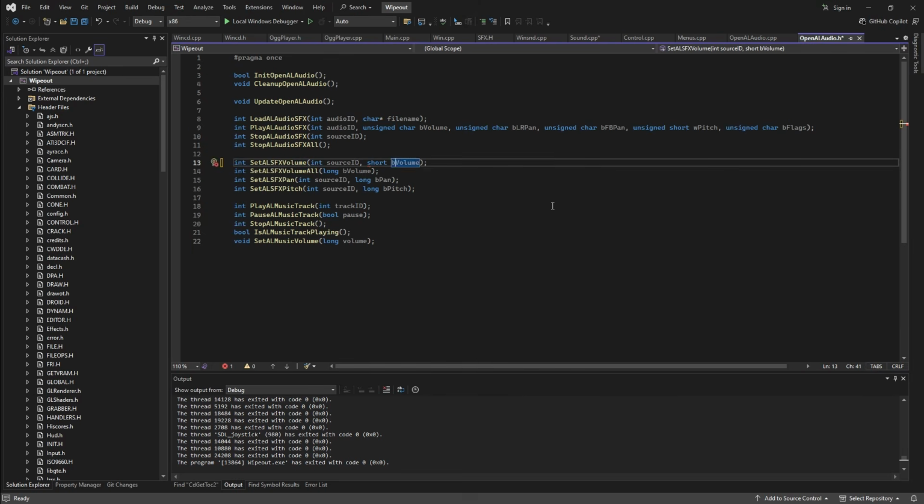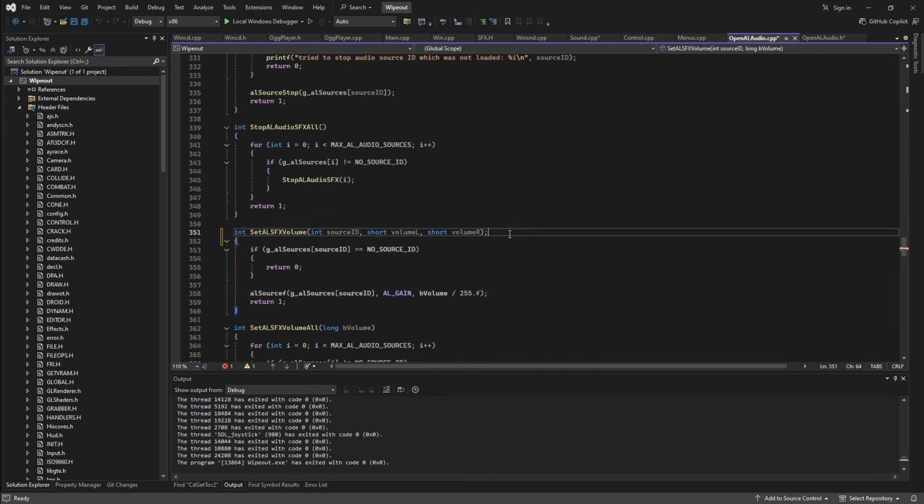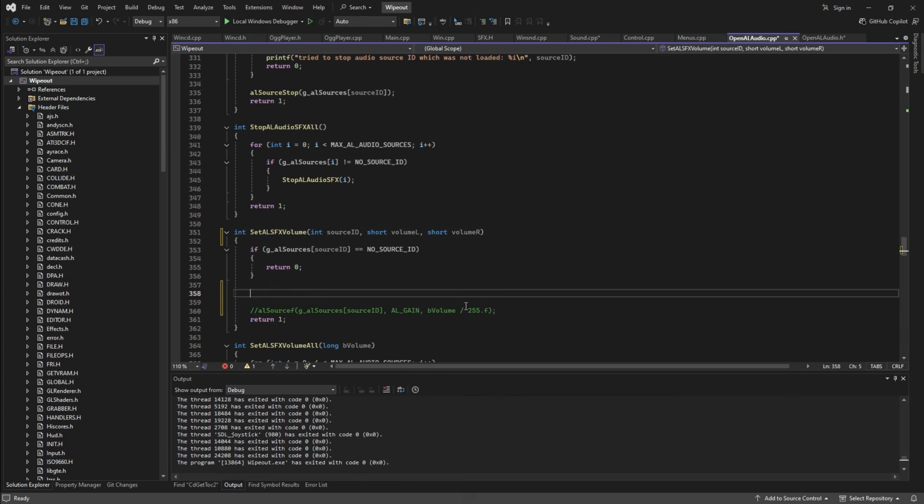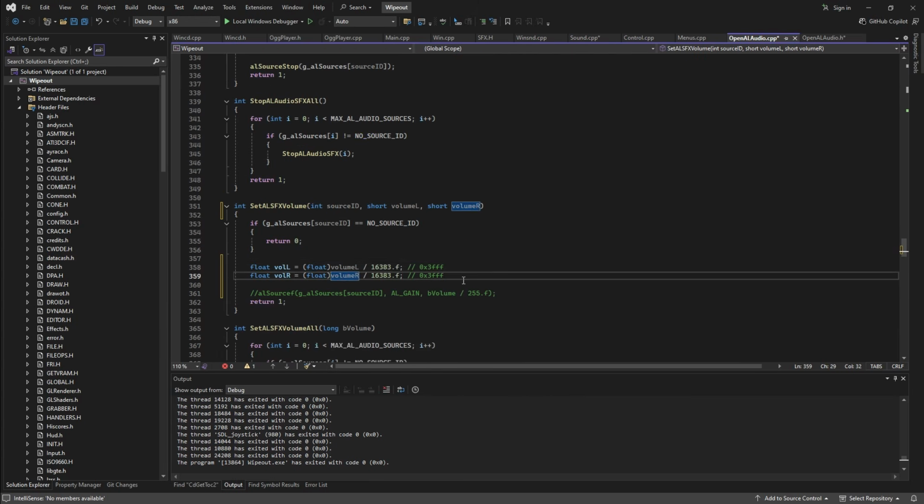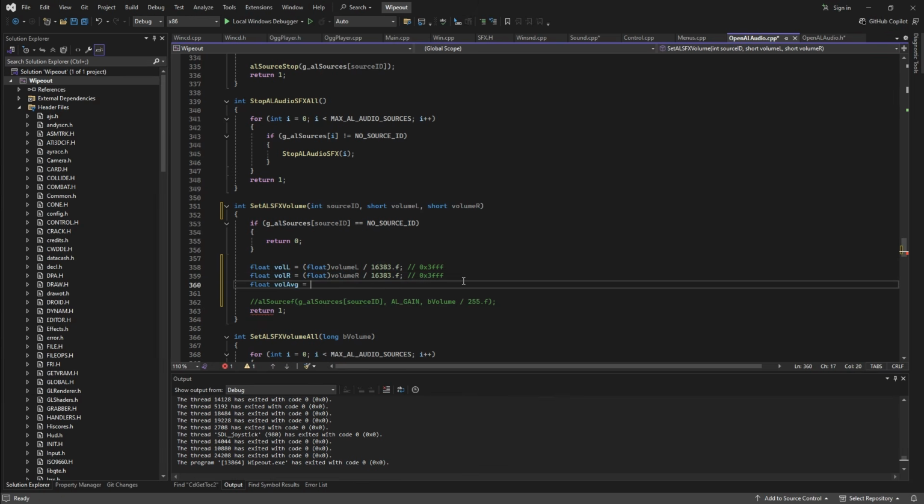Let's change our set AL SFX volume to also take two volume parameters instead of just one. We'll do our own conversion of the volume here using floating point values, first by scaling the values to a range of 0 to 1 and then taking their average. The magic value of 16,383 comes from the original set volume function where the values are clamped to 3FFF.